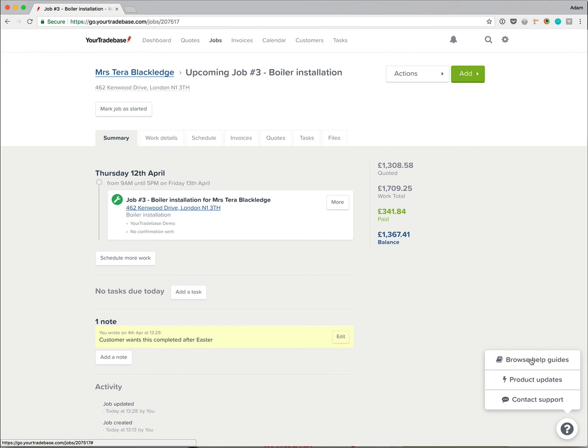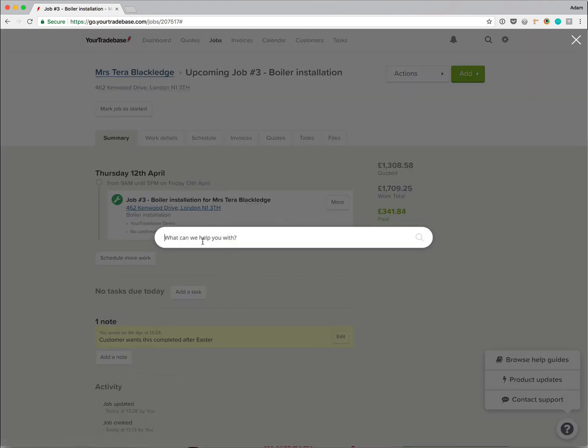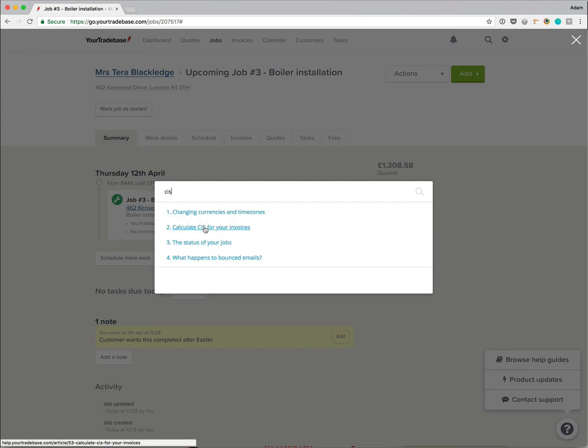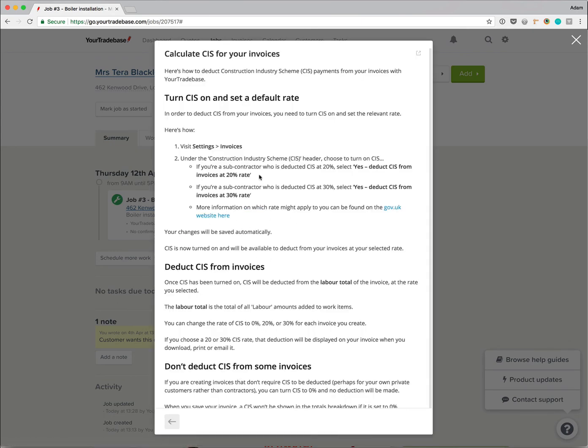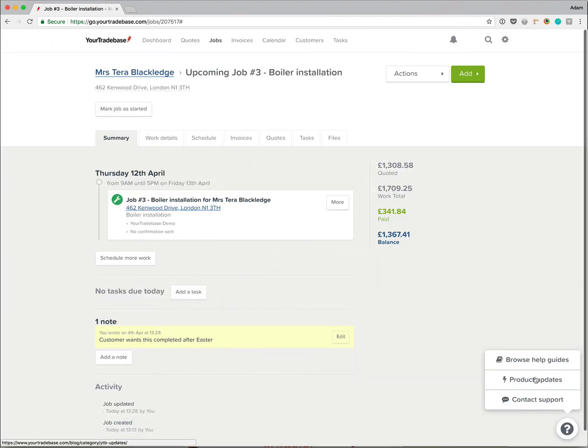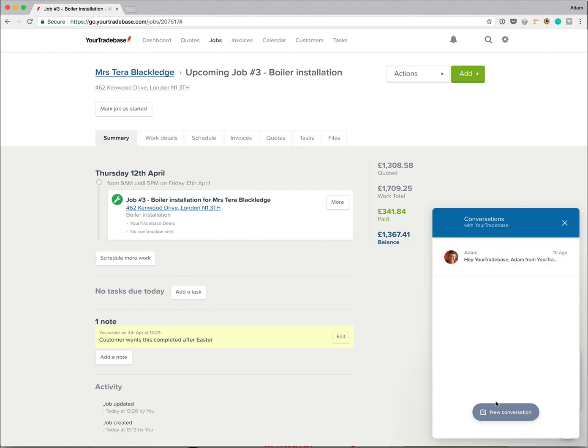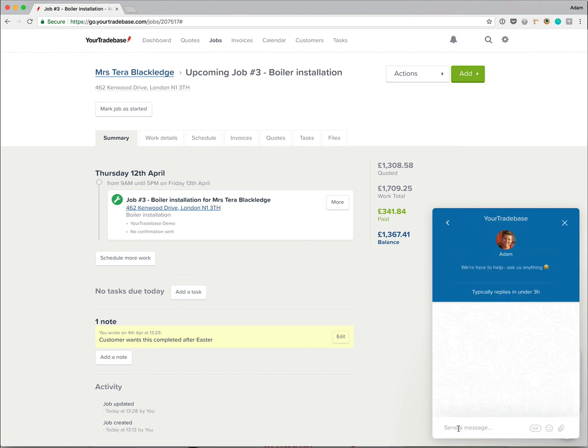Here we can browse any help guides, so we can take a look at anything that we want help with within YourTradebase. So I can search and I can take a look without leaving YourTradebase how to achieve different things. You can also see what's new and been updated within YourTradebase. We're always working every week on making YourTradebase a better product, and we'll announce those updates as they happen within here. Or you can click to contact support and get in touch with us, start a conversation, ask us questions.